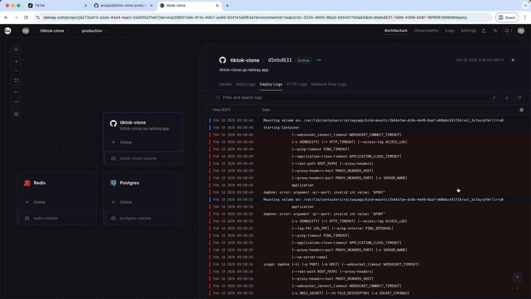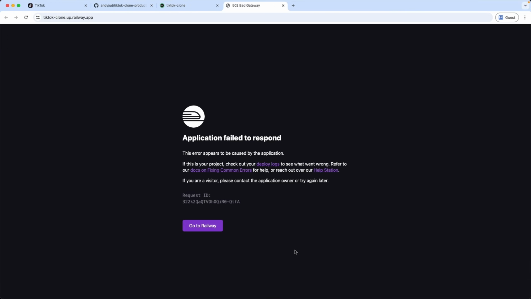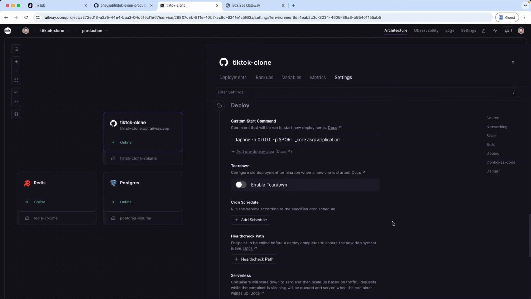However, when looking into the deploy logs, we can see there is an error with the start command. And if we open up the application, we can see that the application failed to respond, because we have two start command instructions right now, and they create a conflict. So because we defined the start command already in the Dockerfile, we have to remove it in the settings on Railway, and let Docker handle it.